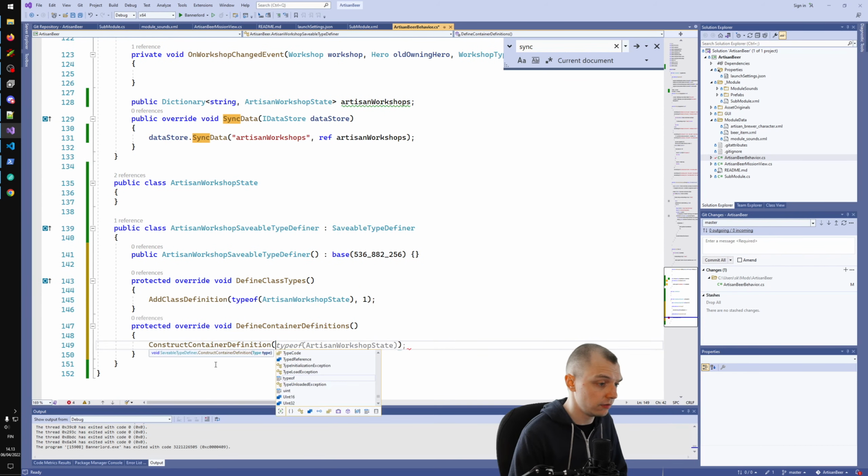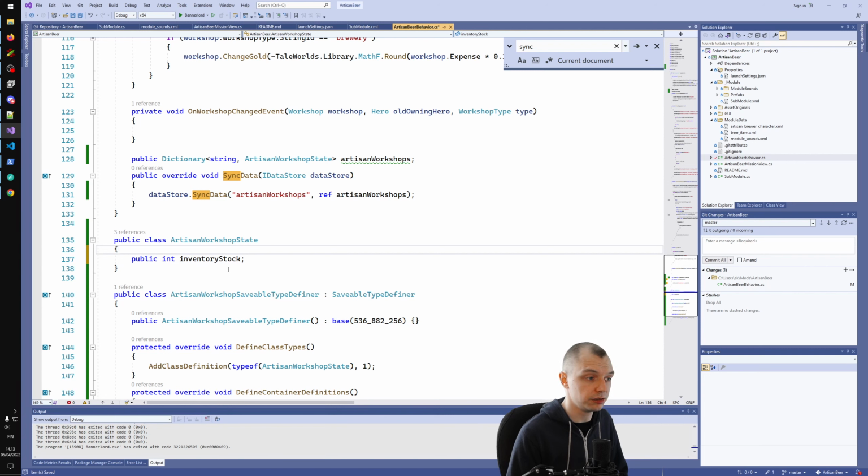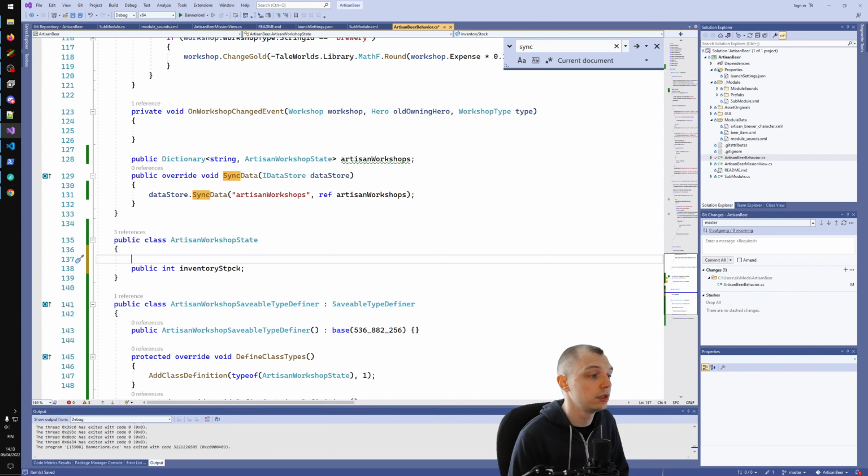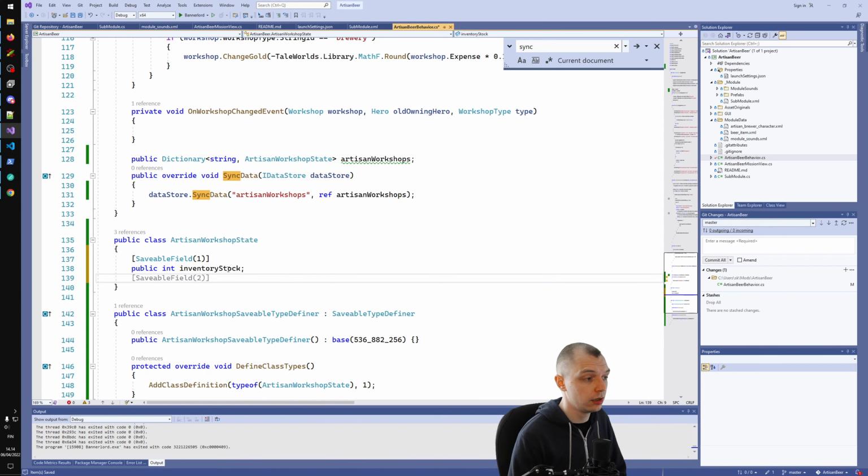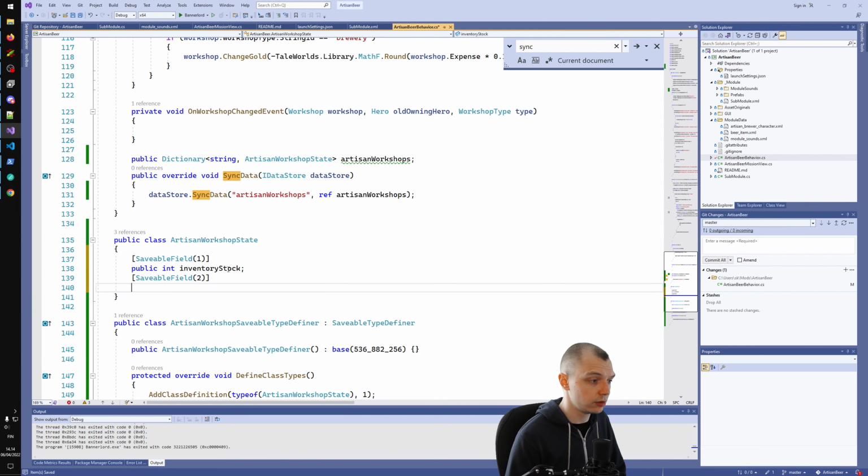So this will just be how many of this item this Artisan Workshop has in stock. And here we have to write savable field, and again this has to be combined with some sort of number, which will be rolling save ID. And it already suggests that we do another one, and let's say we have another one which will be the capacity. So the maximum amount of items you can put into this inventory.